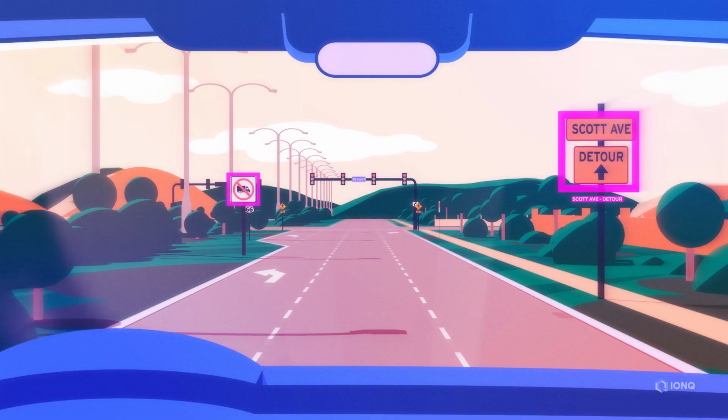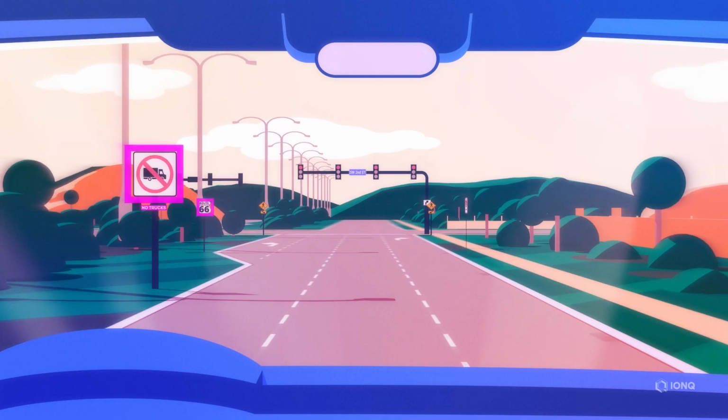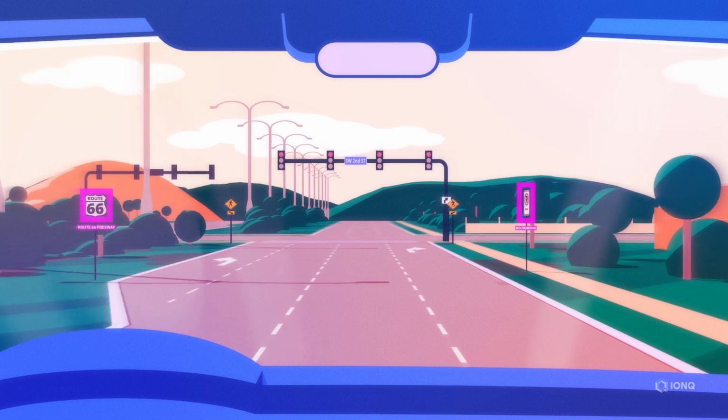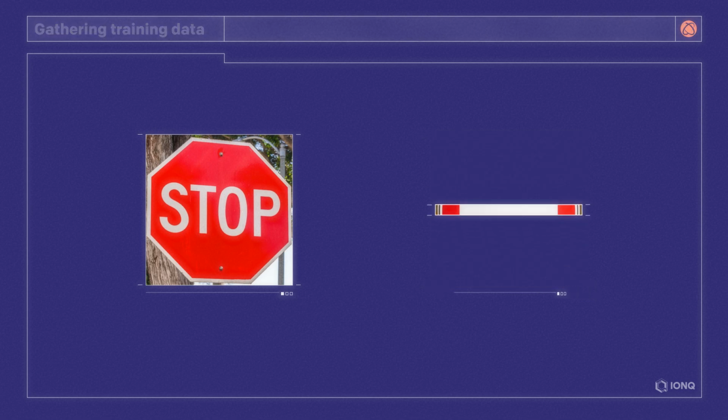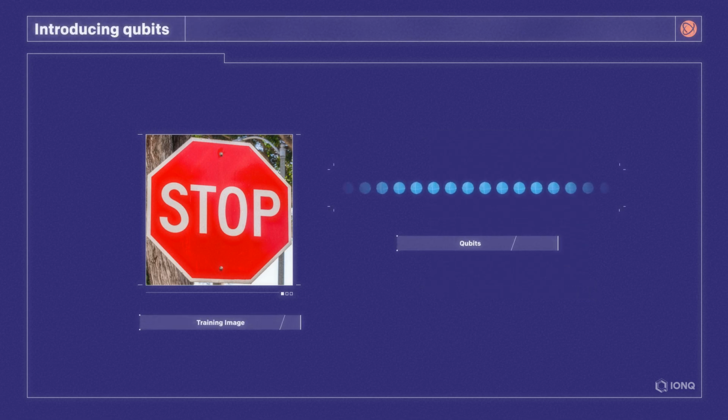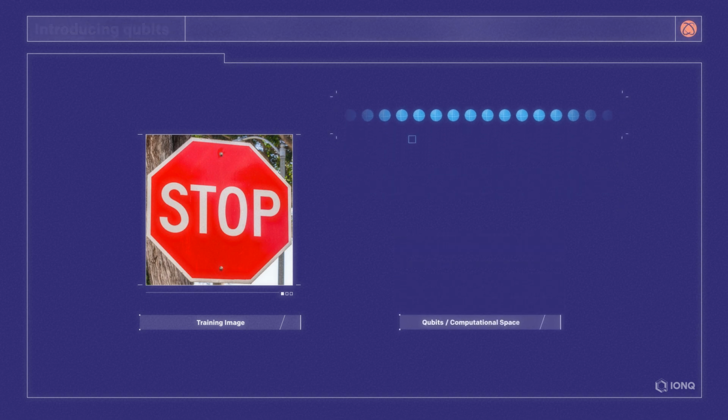Quantum computers can help improve machine learning models for image recognition, as demonstrated in IonQ's collaboration with Hyundai. But how does it work? Let's consider a simple case of two common road signs. We start by loading training images onto a quantum system to optimize the machine learning model.